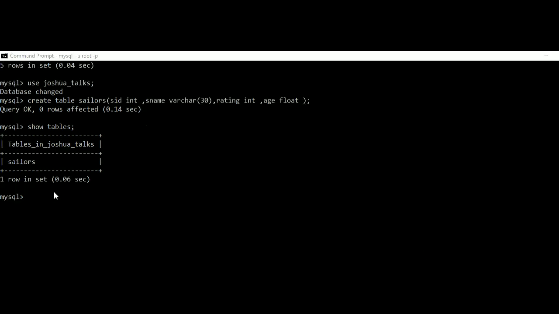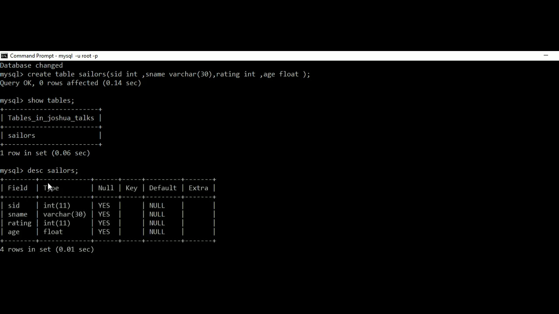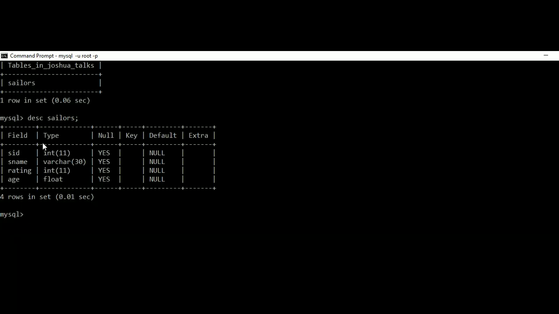To see the complete description of the table, that is, if you want your command line interface to describe your table, simply use the command desc followed by our table name. What is our table name here? Sailors. So desc sailors semicolon and press enter. Now you get this as output. This is field, type, null, key, default, extra. The fields are SID, sname, rating and age, and now the type of each field. SID is integer, and for sname I have given 30 characters. For SID it has taken 11 characters by default, rating I have also given integer, and for age I have given float.